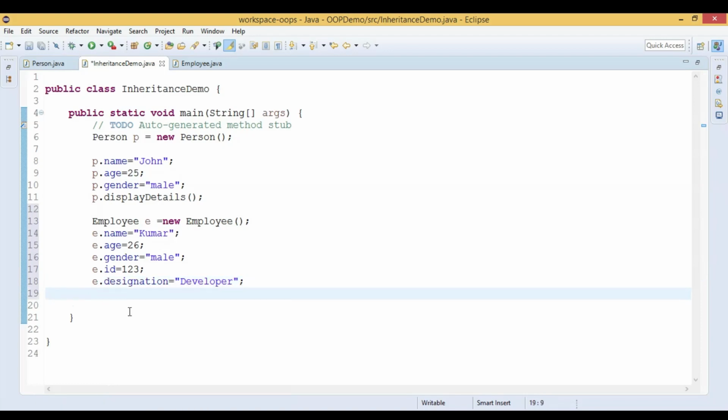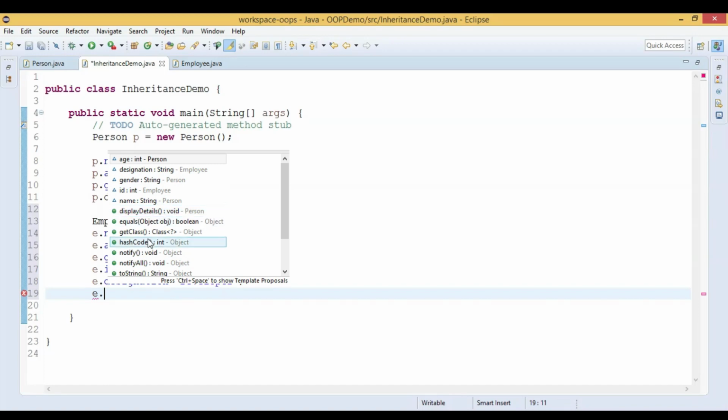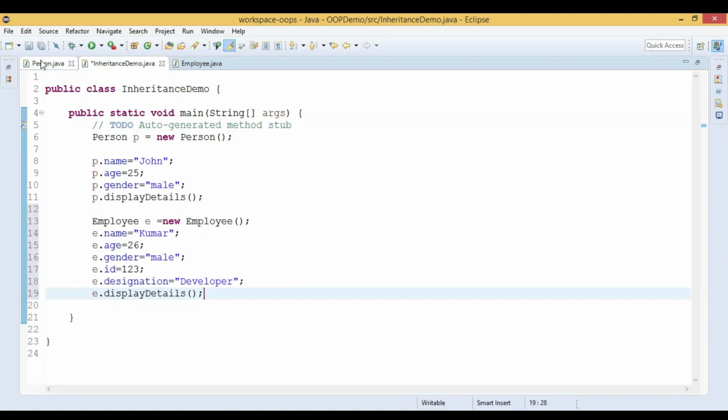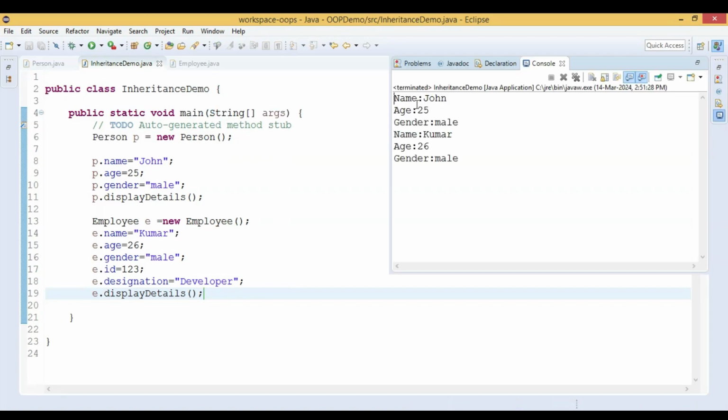Since the Employee class is a subclass of the Person class, we can also call this displayDetails method, because this is also inherited by this Employee class. So e.displayDetails, we can call that method also. So now let us run this code and see the output. It is now displaying the name, age and gender.